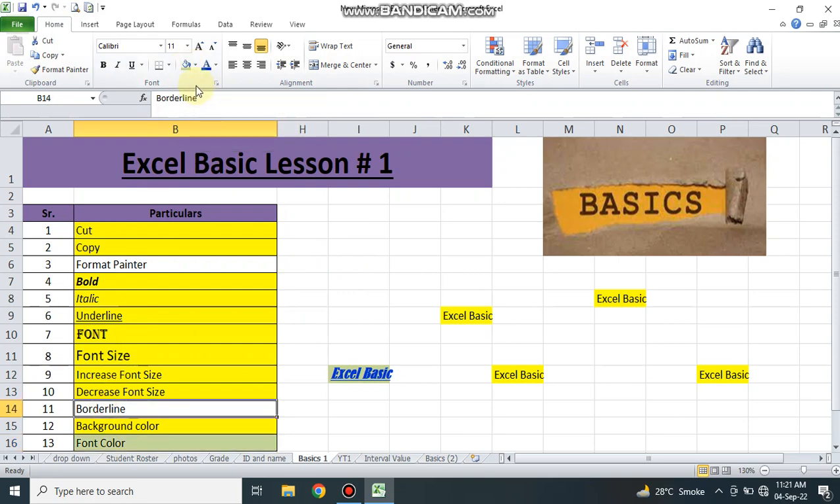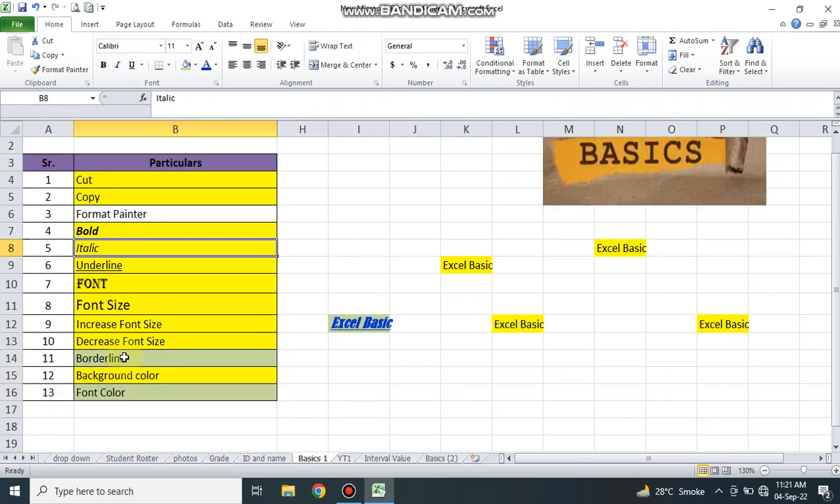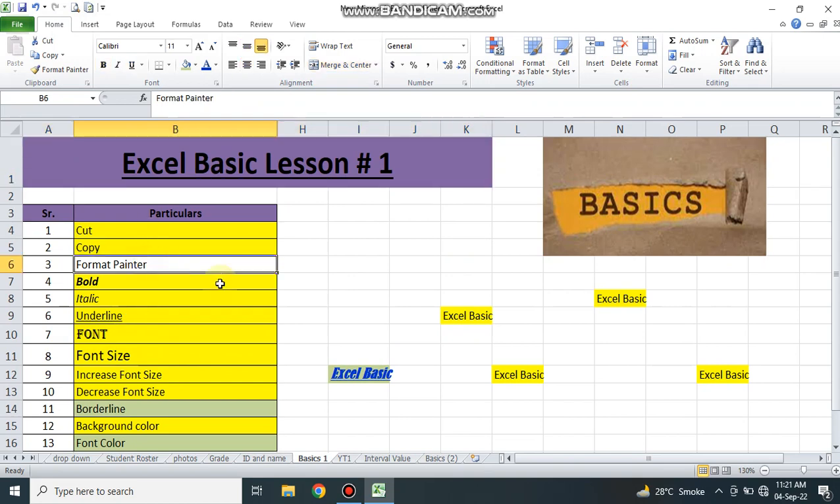Borderline. We learn borderline as well. And last, what is format painter? This is bold, italic, underline, font color, background color. If I want to make it the same, how can I do it? If I want to do it the same here, then I need to bold, italic, underline everything. I press everything, but I just select this cell, click on format painter and click on this.